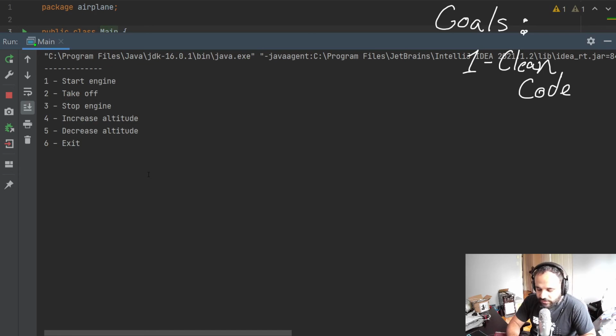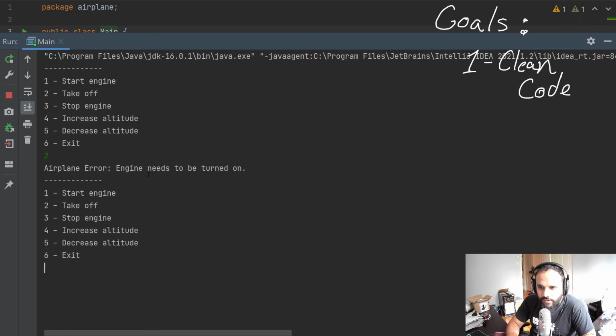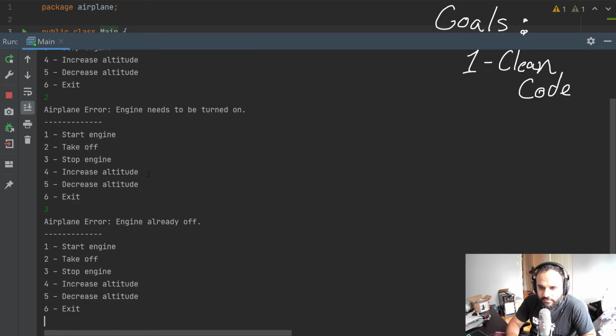Okay, so take off. Cool. Stop engine. Engine's already off. Increase, engine is currently off. Decrease, engine is currently off. Okay, I start the engine. Can I increase? No. Currently grounded, good. Decrease, currently grounded, good. Can I stop the engine? Cool. Can I stop again? Engine is already off. Good.